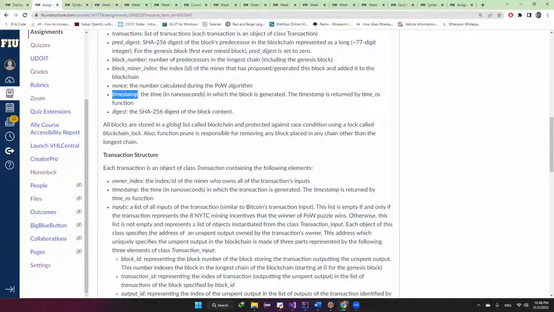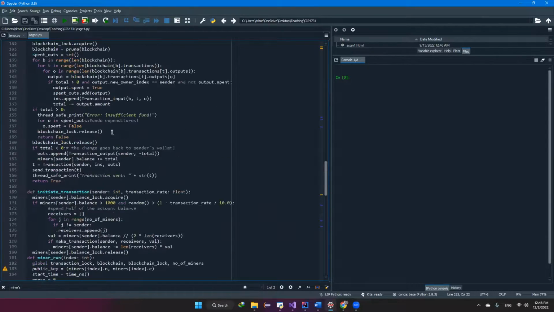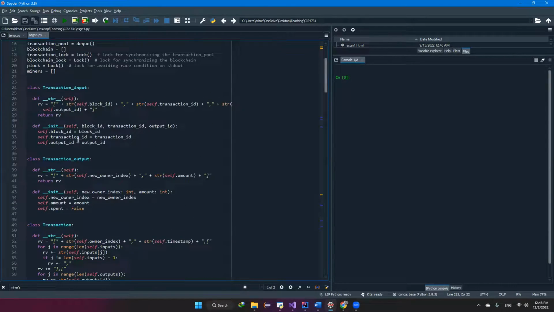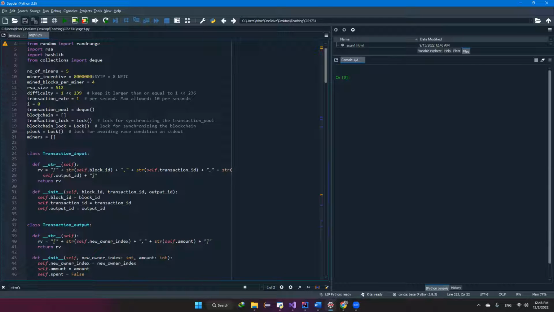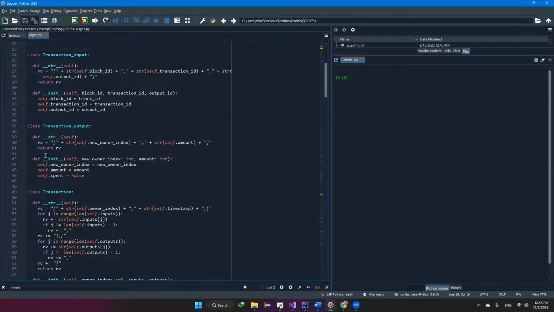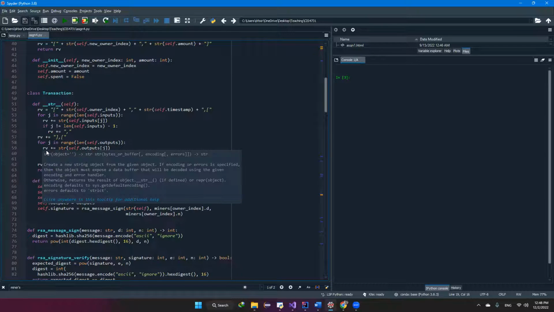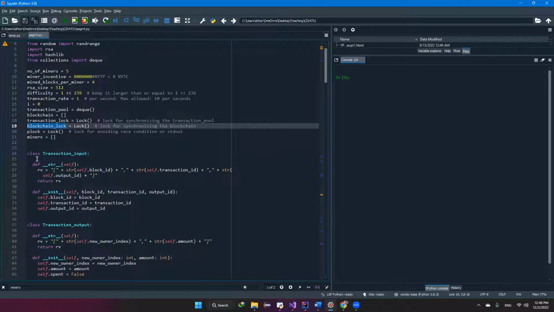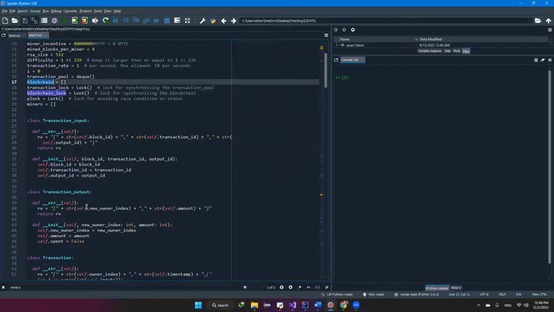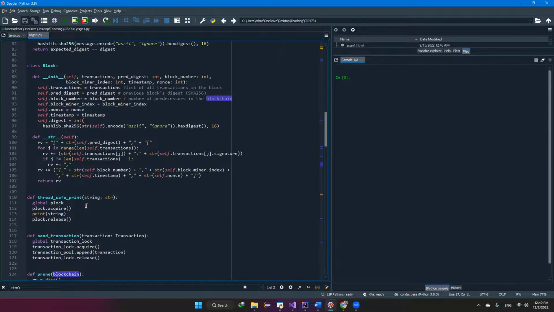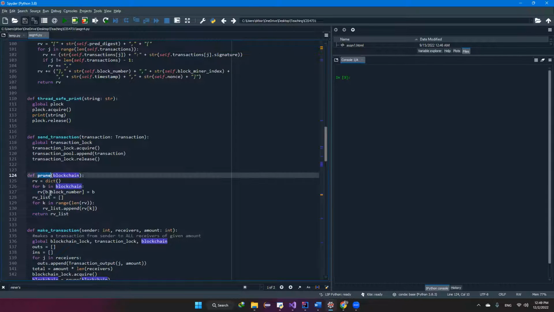All blocks are stored in a global list called blockchain, which is protected against race condition using a lock called blockchain lock. Let's take a look at that. That's your blockchain, and there's a blockchain lock here. Now, this blockchain gets pruned. You know what prune means? Pruning means you remove the branches that are not part of the longest branch. So once in a while, the blockchain gets pruned using the prune function, this one.